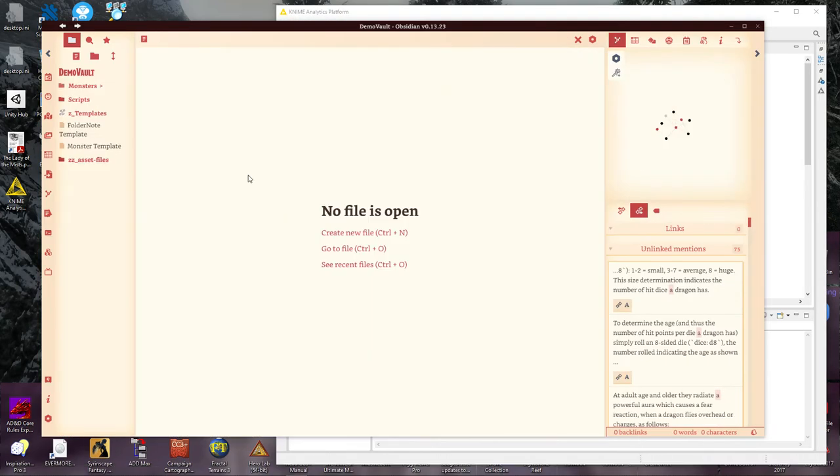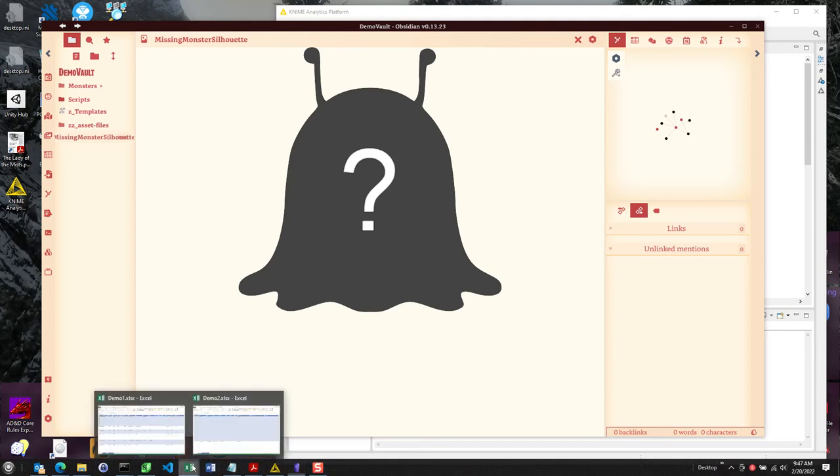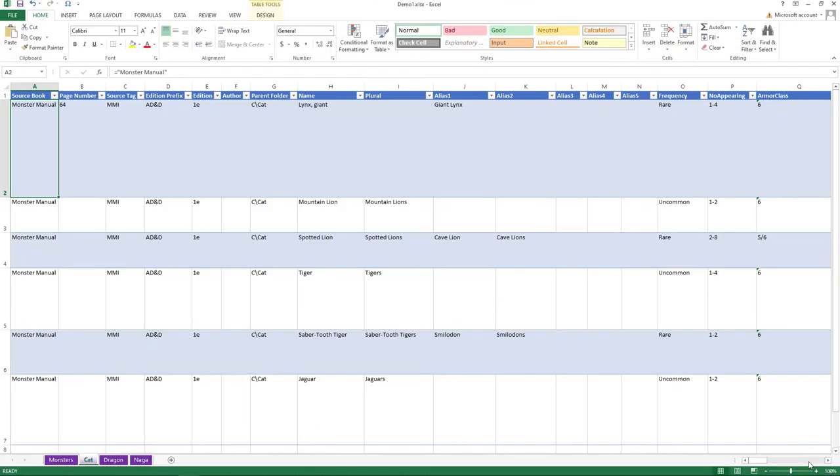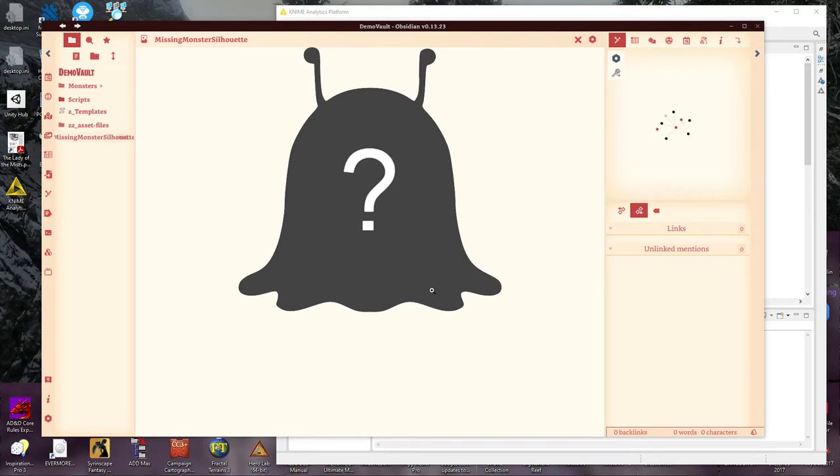So looking at my demo vault, which is right here, it's pretty well empty. I do have one image in there that I use as a placeholder, so that if I don't have an image for a monster, like there's a few in here that I don't have images for, then this shows up. I found this silhouette out in the wild and I just dumped a question mark in front of it, kind of grayed it out a little bit, so it's just a generic placeholder.